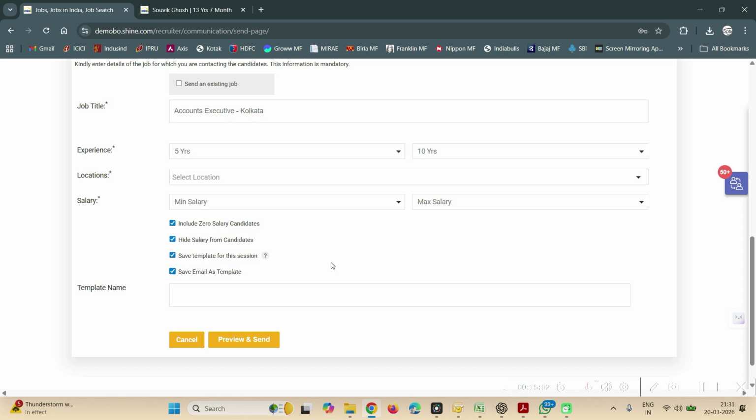Include zero salary candidates. There are many candidates who don't mention their salary in the portal. So if you click here, it will go to everybody. It will include everybody. The people who have not mentioned their salary in the portal will also get the mail. Now you give a name to this template. Say accounts. Then preview and send.